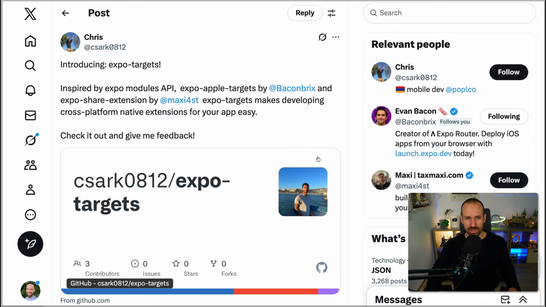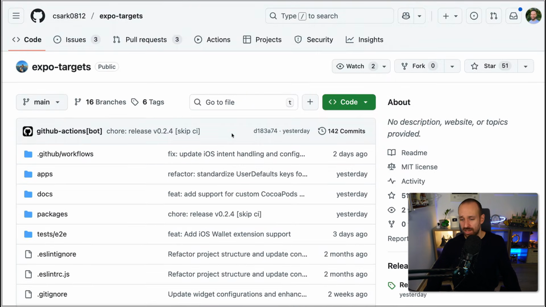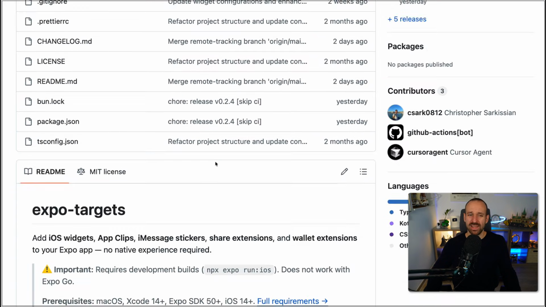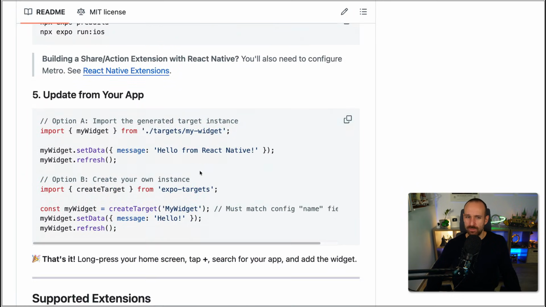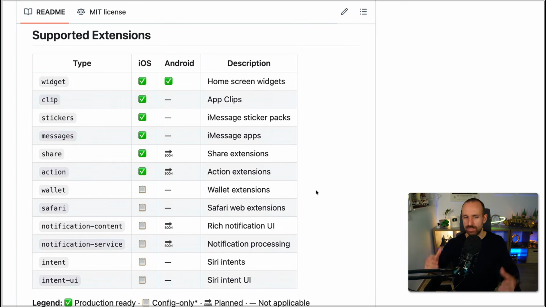Moving on, the user Chris on X posted that there's a new library called expo-targets. Inspired by Expo Modules API, Expo Apple Targets by Baconbricks and Expo Share Extension, expo-targets makes developing cross-platform native extensions for your app easy. Now, I'm a bit curious because I know that this is in general hard to implement. I also used Evan Bacon's Expo Apple Targets library in the past for widgets and I think also other stuff. I don't know exactly where Expo Targets fits in, if this is just a wrapper around many other libraries to combine this into one place.